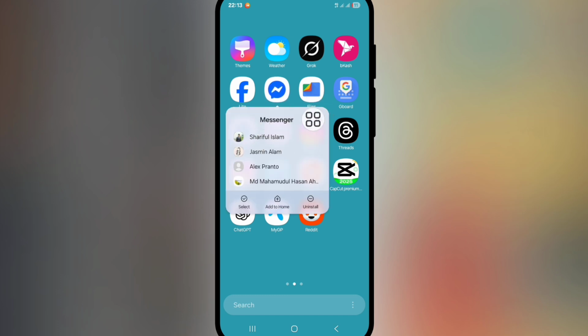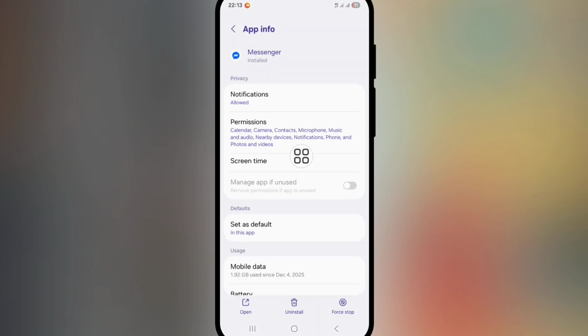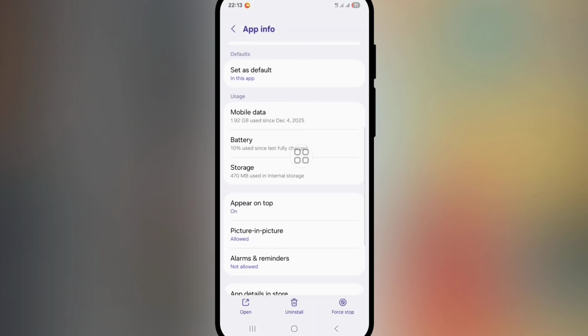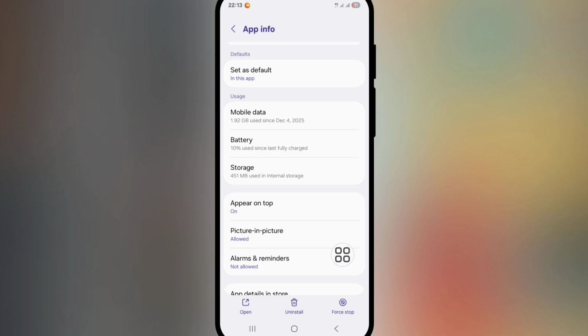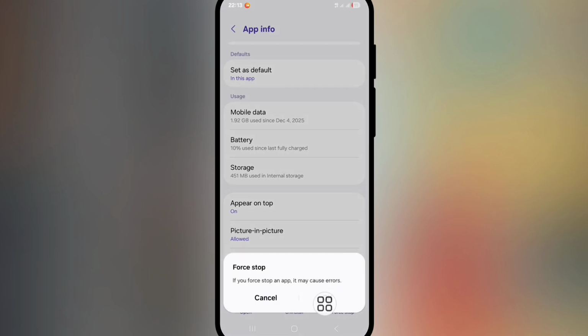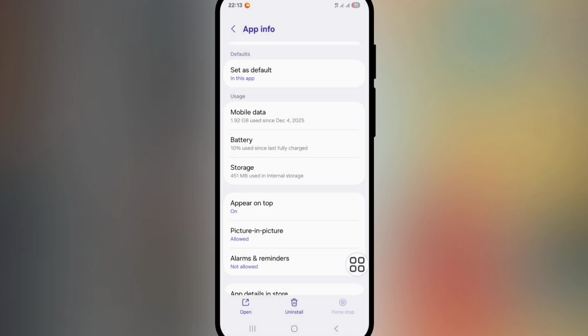Now open Messenger app info. Just tap on the I button or app info. Now go to storage option. Tap on clear cache. Press on back button. Tap on force stop. Tap on OK to confirm.